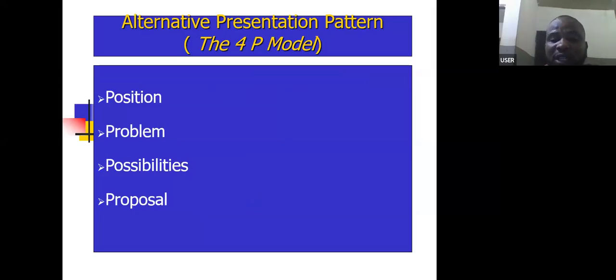Position, problem, possibilities, and proposal. You must know your position. You must know the problem you want to solve. You must know the possibilities attached to solving that problem. Then you must propose. You must have a proposal. What are you proposing? What are you suggesting?